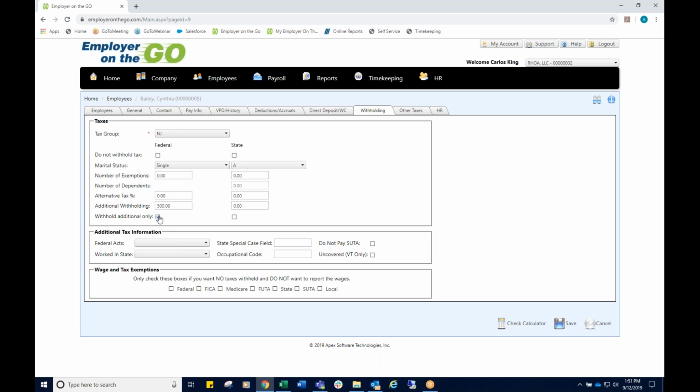If I did not check this box, it would take out whatever her single zero taxes would be and then add $500 to it. So we don't want to do that. We want to ensure that only $500 comes out.